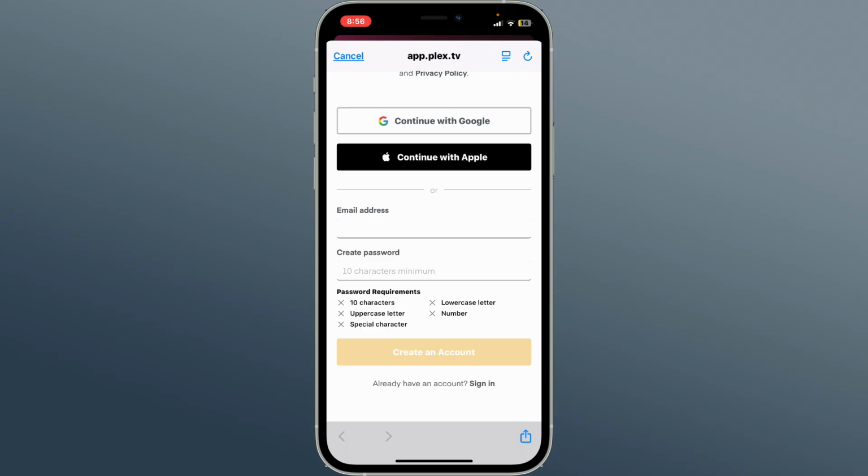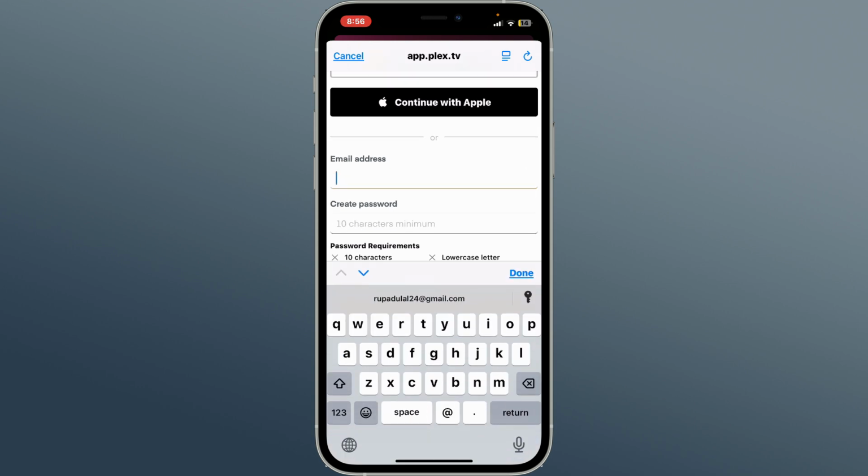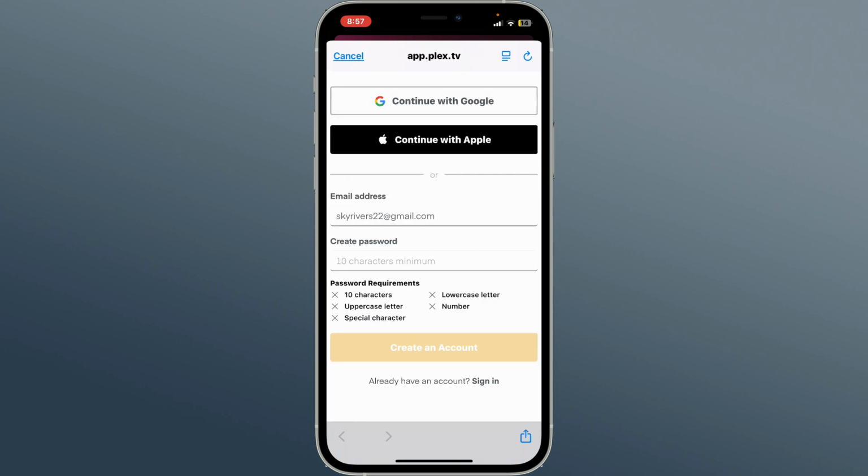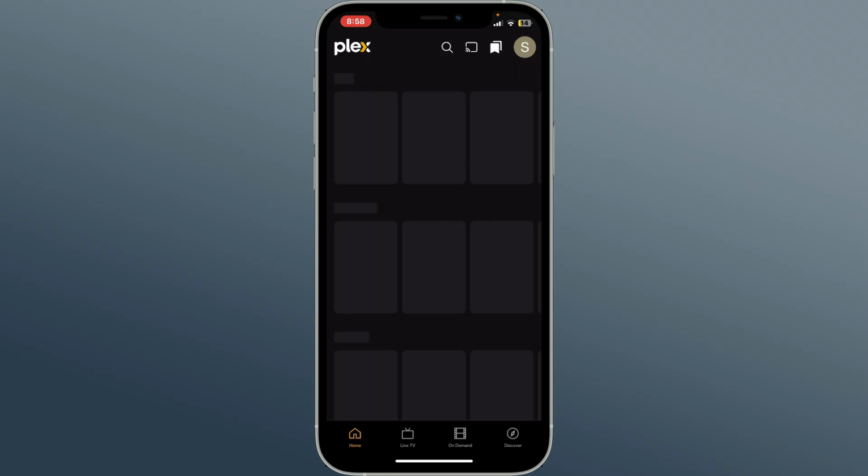You can choose the Google sign-in method, Apple option, or choose to enter an email address. I'm just gonna create a new account by choosing the email address option, so let me go ahead and type down a valid email address. After typing down your email address, go to the Create Password field and create a password for your account's security. Make sure to create a strong password, including the criteria under password requirements. Finally, after doing so, click on Create an Account, and there you have successfully registered for a new Plex account.